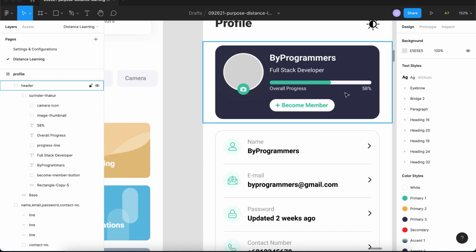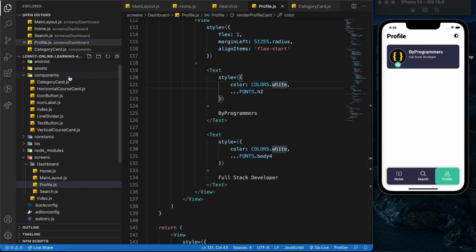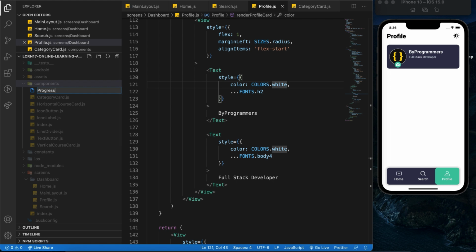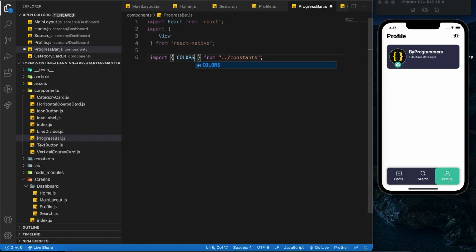Next we are going to render the progress bar, and in order to achieve this, we are going to create a custom component. Alright, so go back to your source code. In the components folder, we need to create a new file called ProgressBar. Same thing, we need to import from React, we need to import from React Native, and for this we need View, and also we need to import from constants, and for this we need the colors, like that.